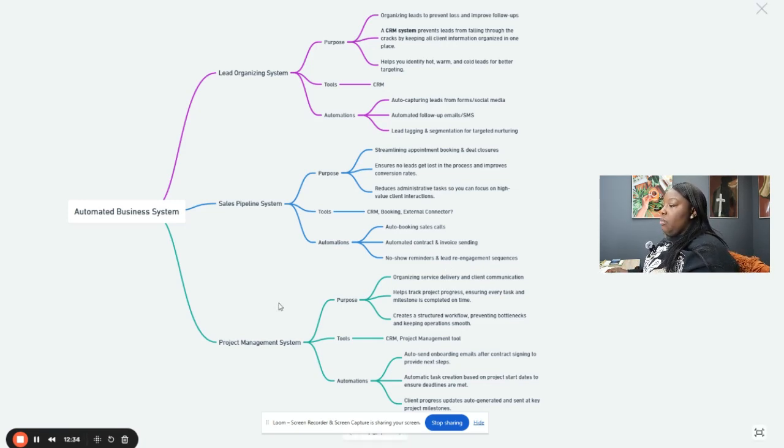The next type of system that we're going to talk about is the project management system. And just like the name, its objective or purpose is to really manage your projects as they come into your pipeline.